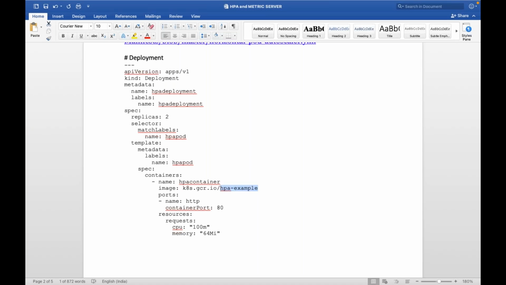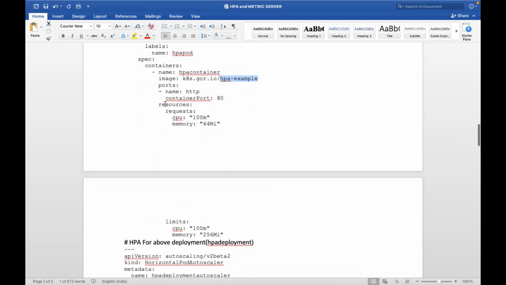Now, I'm taking one sample application. I'm using this image. If you see, what is this here? What I'm trying to do here for this container? What is this? So far, we have not used this block. What we are trying to do here is setting the resource requests and limits for that container.